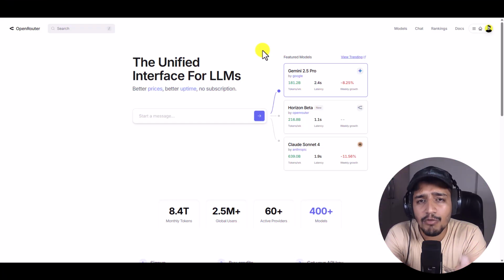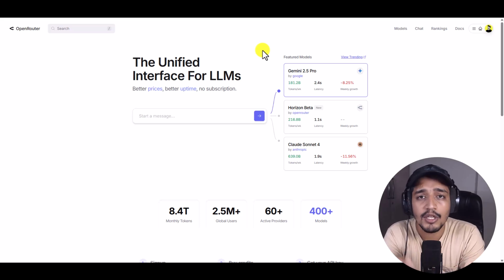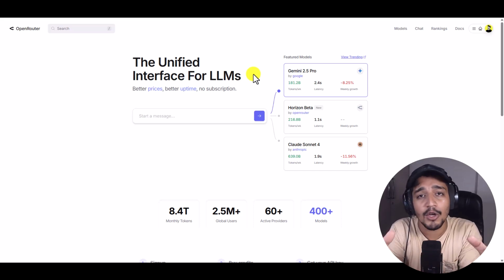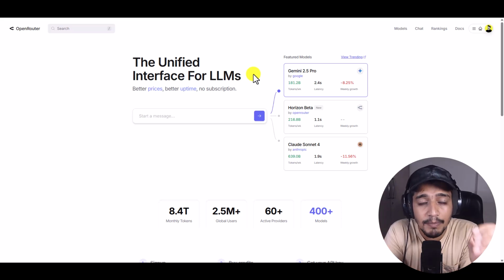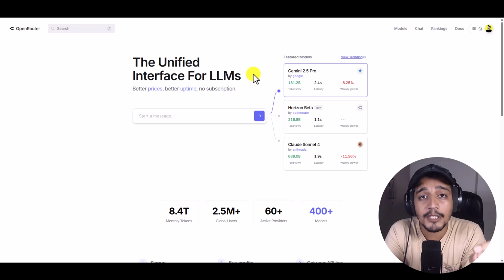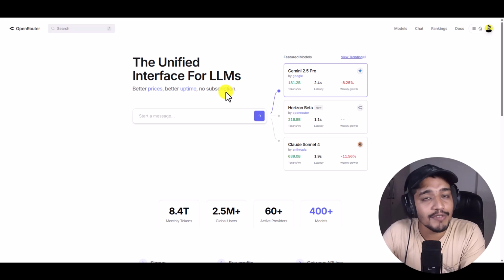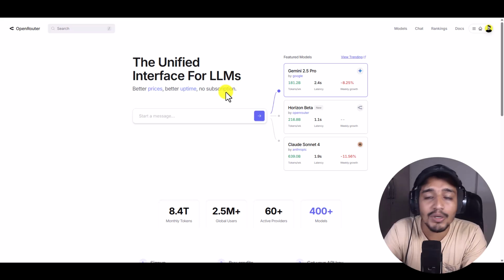So let's start with understanding what is OpenRouter and why you should be using it. OpenRouter is a unified interface for LLMs, which means that it gives you a single platform where you can access multiple AI models from companies like OpenAI, Google, Microsoft, Meta, and even open source models like DeepSeek and Kimi K2. You can use all these models to find the one which is the best for your requirement. And the best part is that it doesn't come with any subscription fees, and you can even use it for free as well.